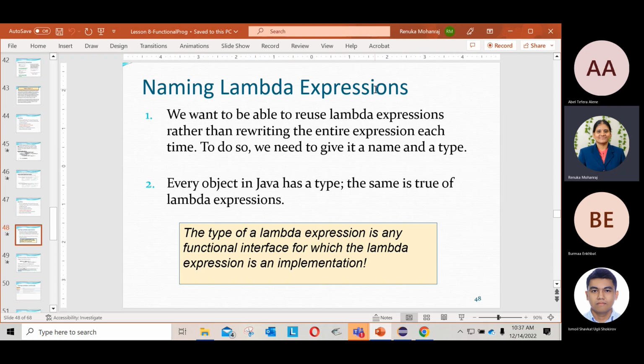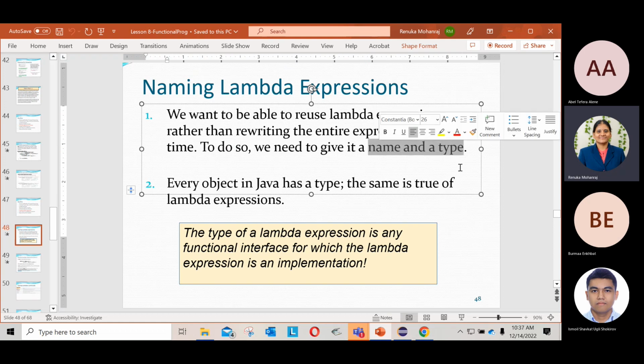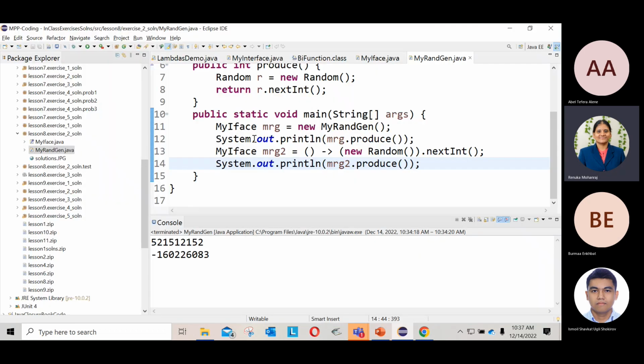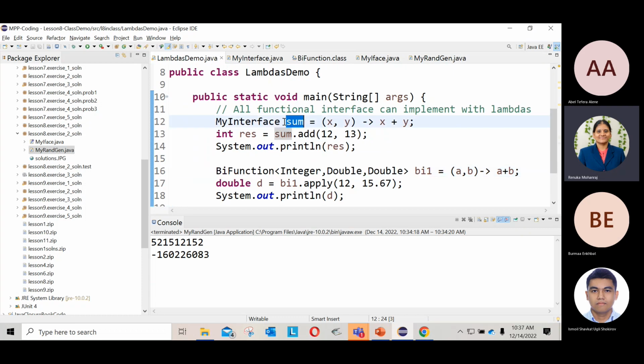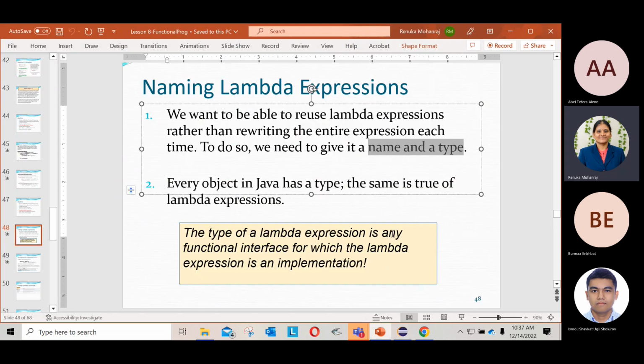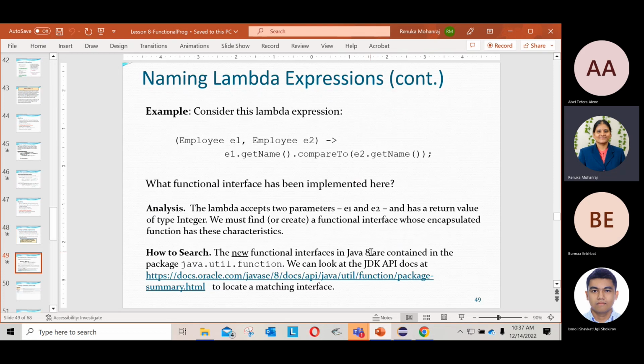So every Lambda expression should be a type of functional interface. Every Lambda expression needs a name and type. Whenever we declare a Lambda expression, we put a name and the type, and that should be a suitable functional interface. So the type of expression in any functional interface is a Lambda expression that can be implemented by using a functional interface. Okay, look at this scenario.